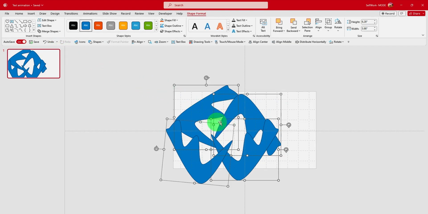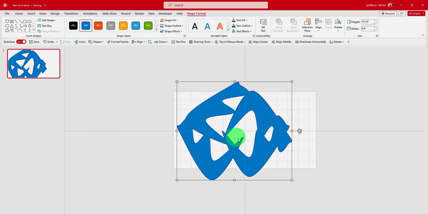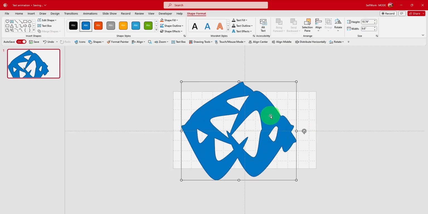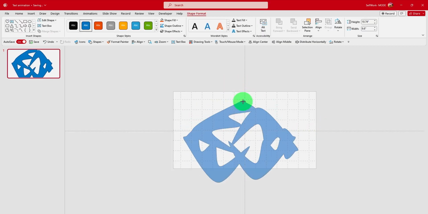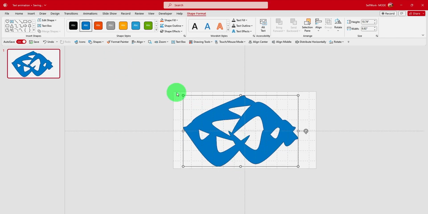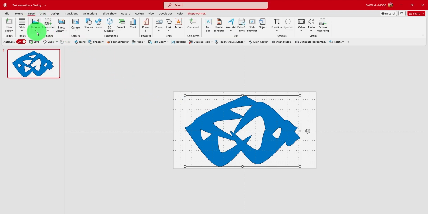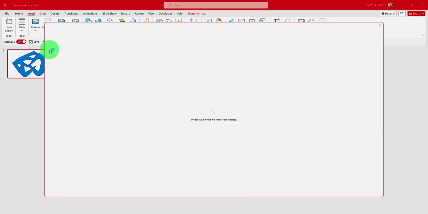Now we want to combine this, to unite this, so we're going to use union, and now we have one shape here, as you can see. Now what we have to do for this effect to work is we need an image. What this effect is about is we're going to add an image in this shape, and it's really cool. So let's go to insert, and here we have stock image. I'm going to grab a stock image.